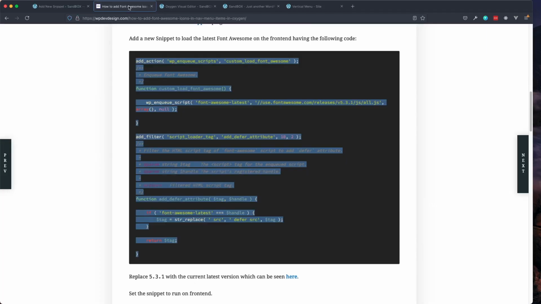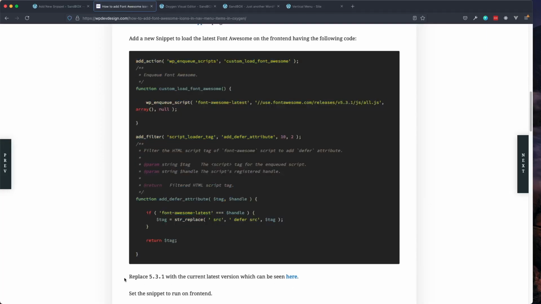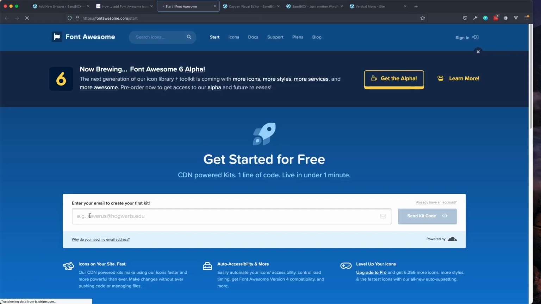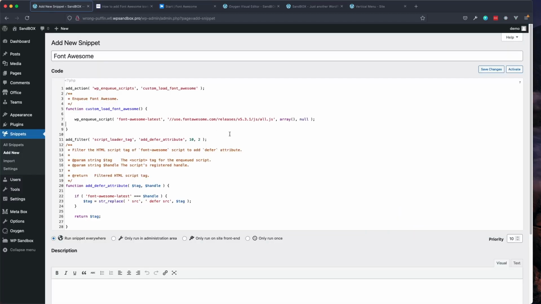So in order to get that, we'll jump back over here, and you can see we just need to replace the current latest version, which can be seen here. So if you click this, it's going to go to Font Awesome, where it gives you the ability to get a kit code. So you'll have to enter in your email address in order to do that, but it's a very simple process. And once you've done that, you can either log in or via email, go ahead and get your link. So I already have one that I set up, but I'm not going to show it here. I'll copy and paste that in off screen.